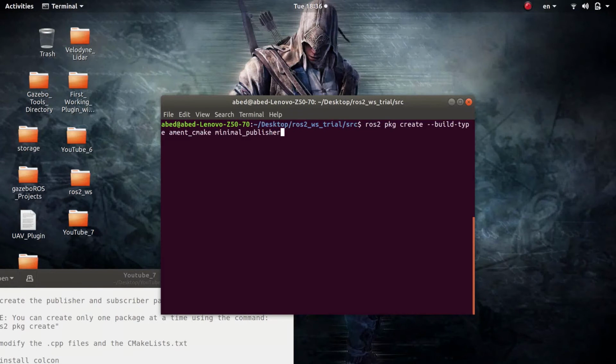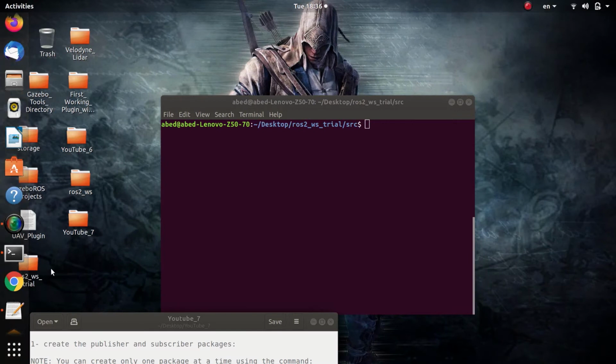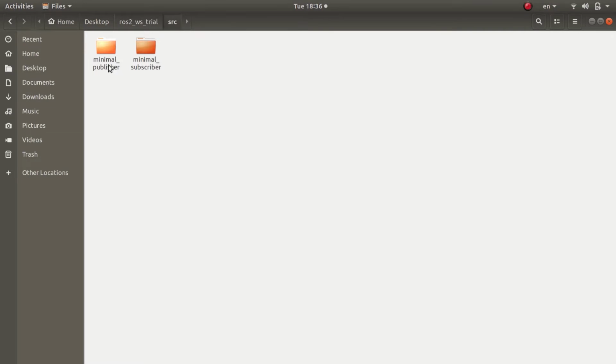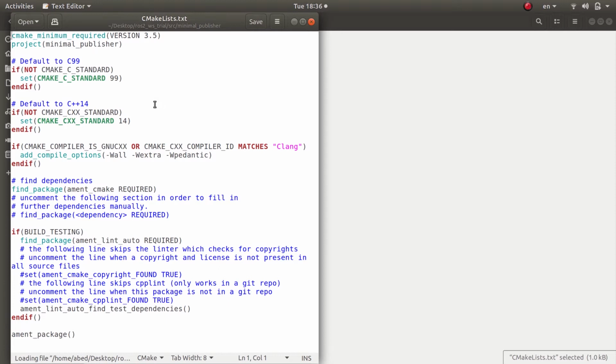Let me repeat this command because I want to create right now the minimal subscriber package. All right. Now the same thing will be repeated. After doing that, let me show you the GUI way. As you can see, if I enter the minimal publisher, you'll have these files. But these files are not populated. I mean, they are populated, but only with the basic building blocks, code-wise. So I need to apply some modifications to them.